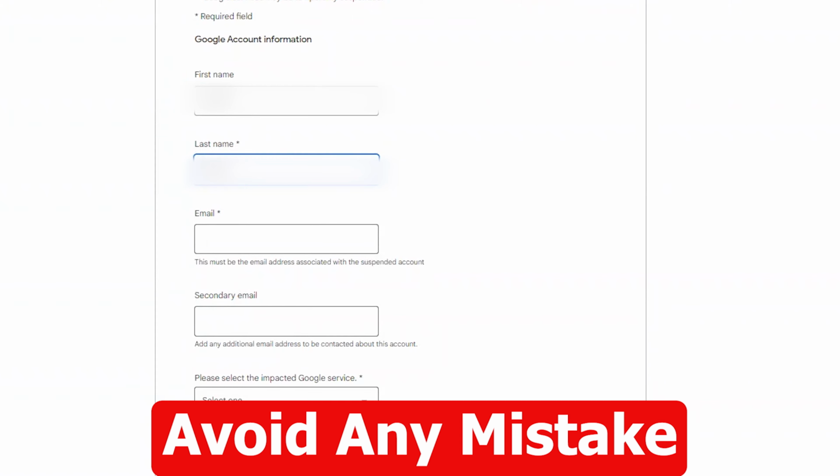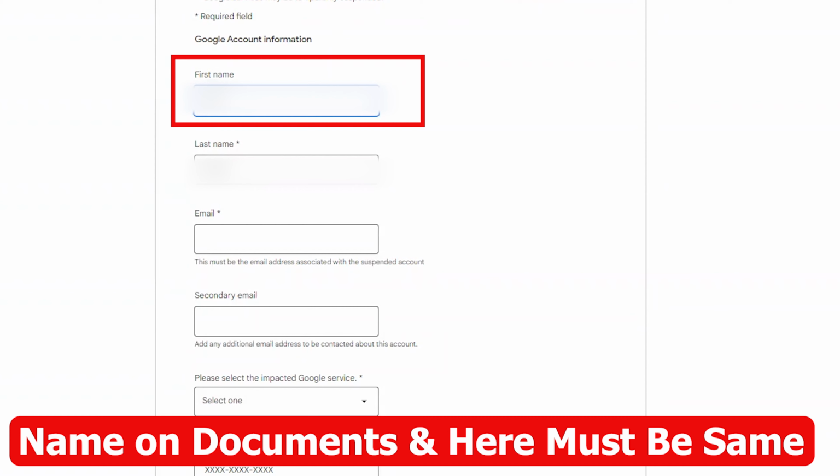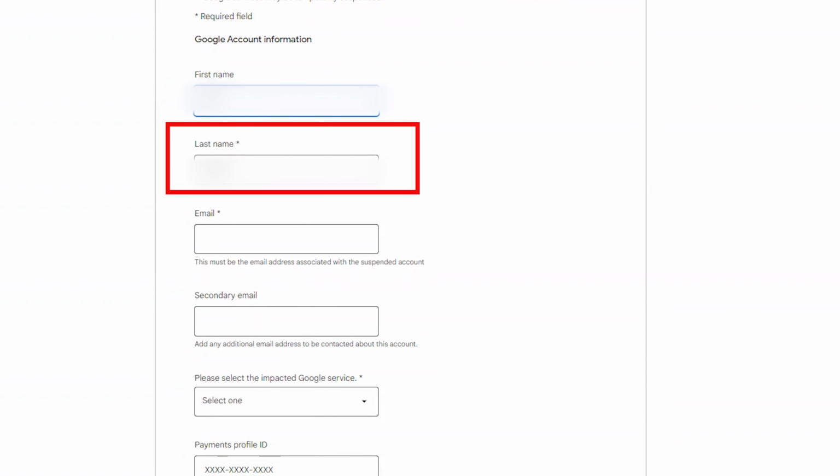Alright, so first of all, you need to enter your first name. Make sure it is correct. We are also gonna provide the documents in the later stage, so make sure the name on the documents and the first name and last name here exactly match. So after that, you need to enter your last name.